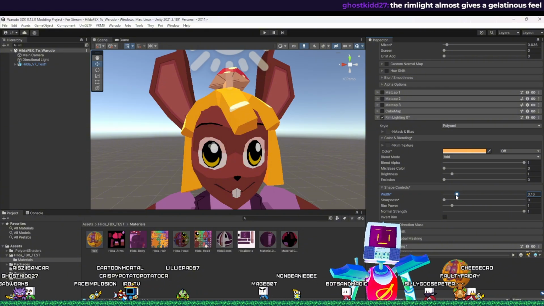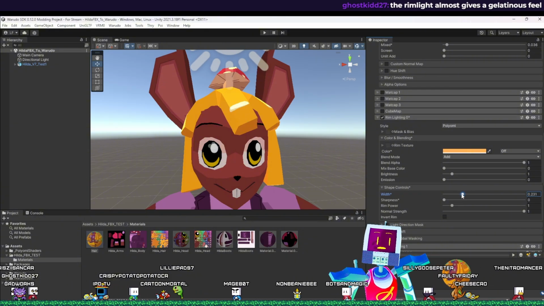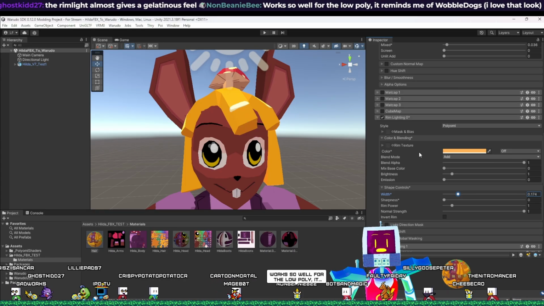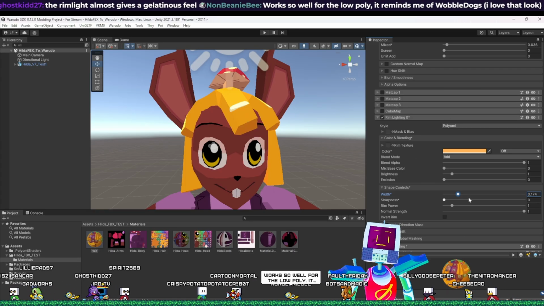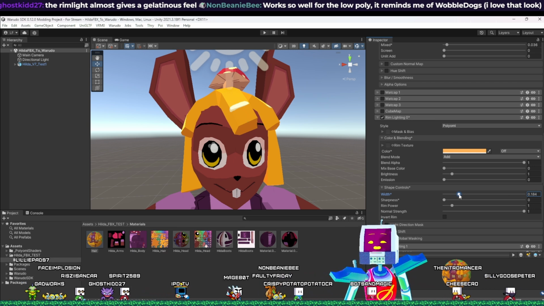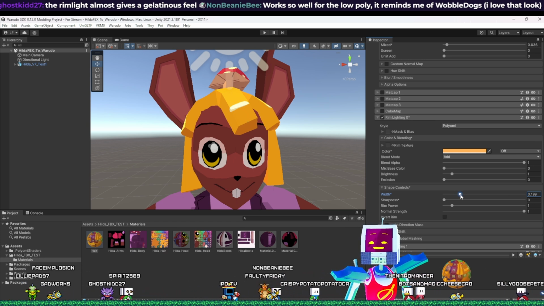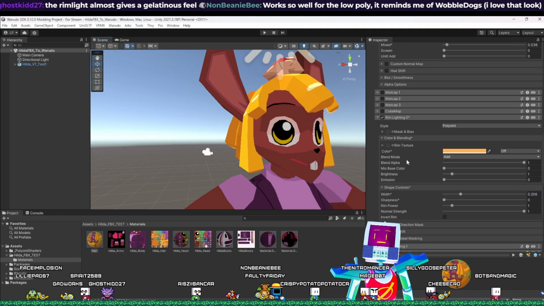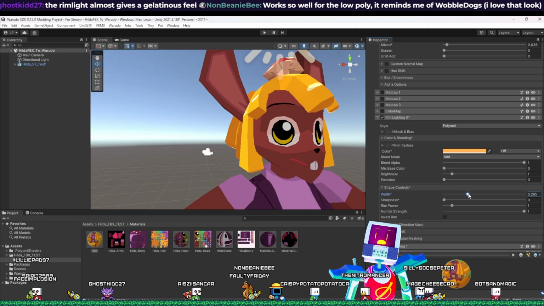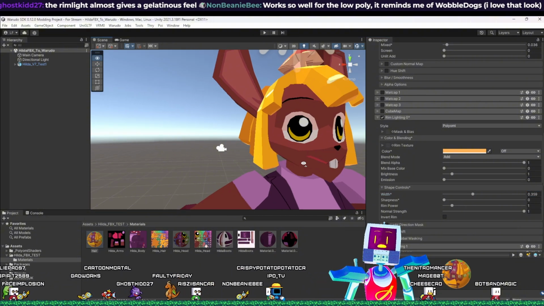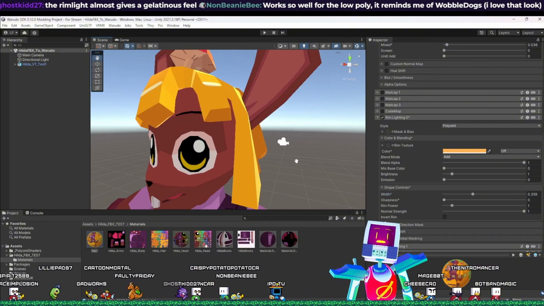That's a good point, Ghost Kid. But hey, if you wanted something to look gooey, rim light, and if you want to create a slime texture and a slime shader using Poyomi, you could definitely do it. Works so well for the low poly. It reminds you of the Wobble Dogs. Nice. I don't know if I've seen Wobble Dogs. Actually, no, I do. I think Roshan was playing that, and I hadn't seen it before, and they were like, "Oh my god, you'll love it!" And yeah, the design is super cute.